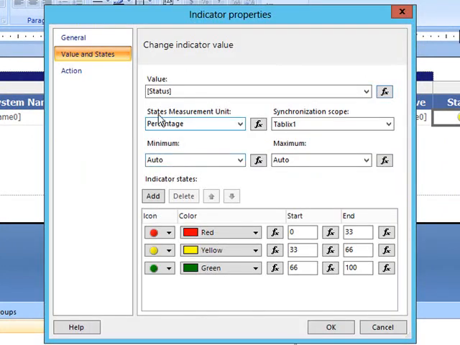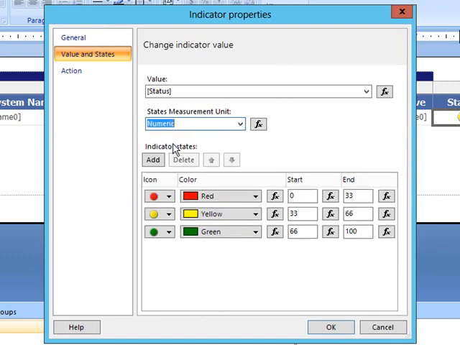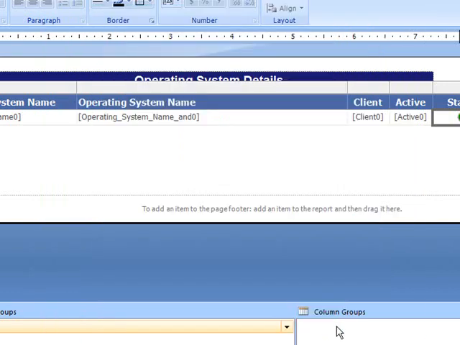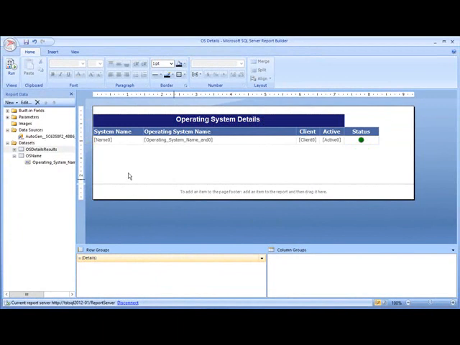Now we want to change this from a percentage, because it defaults to a 0 to 100 percentage on that indicator. We want to change this to a numeric value because we're providing it with 3 specific values. Our red indicator will be keyed off of a value of 0. Our yellow indicator will be keyed off of a value of 1. And our green will be keyed off of a value of 2. That is all we need to do, and now we can run this.